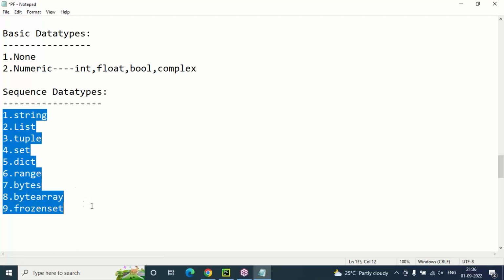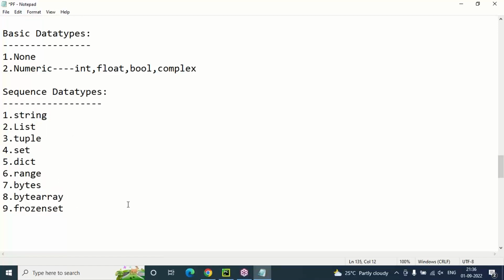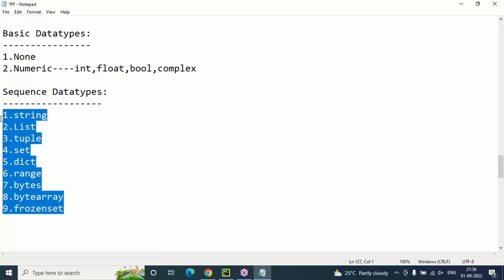Because there is a lot of scope to discuss Python data structures. These are very, very, very important, especially for those who are looking forward to data science, data visualization, or data analysis programming.